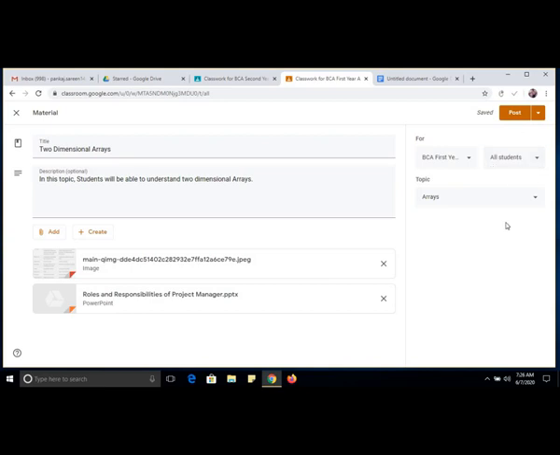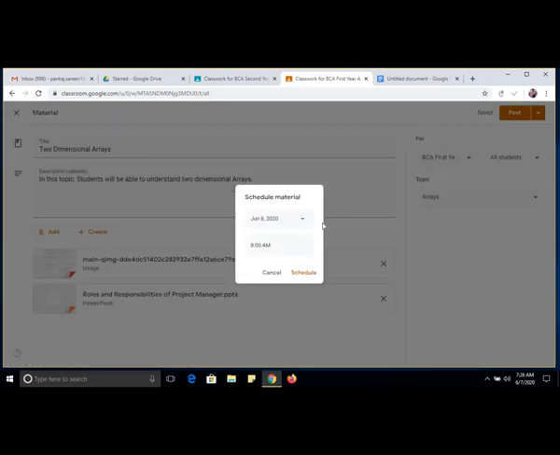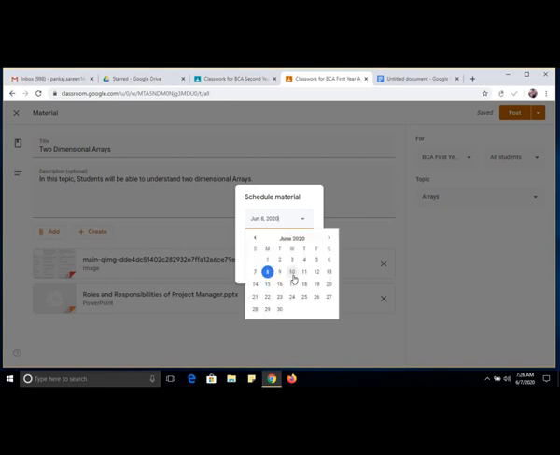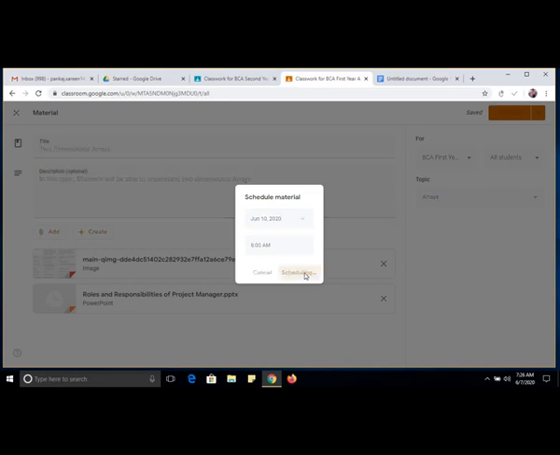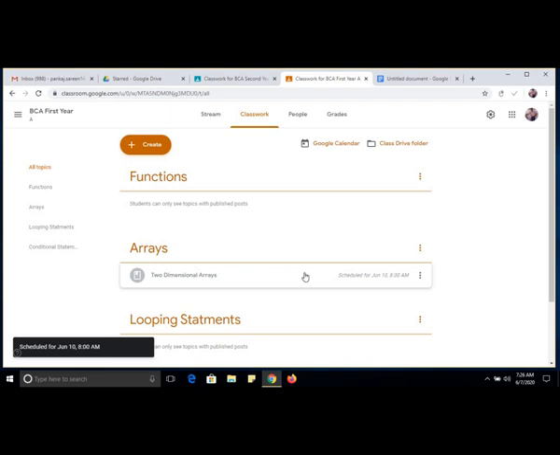Now see, there are two options: post. If you click on post, this material will be posted now, and if you click on this button, schedule, this post will be scheduled for a future time. For example, when you click on schedule, here you will see the date, and here you will see the time. You can click on any date. For example, I want to show this topic to my students on 10th of June. Simply you can click any date and any time, and then you click on schedule. So this post will be scheduled at that time.